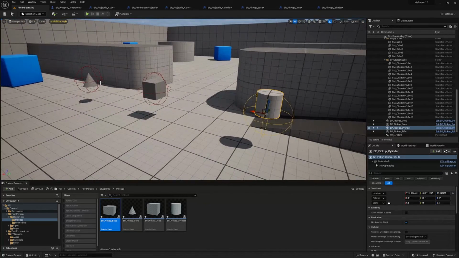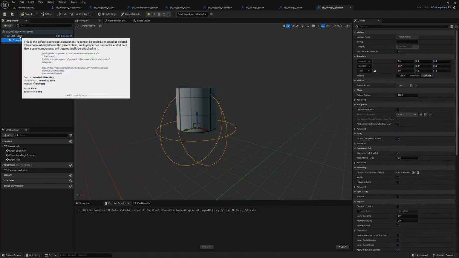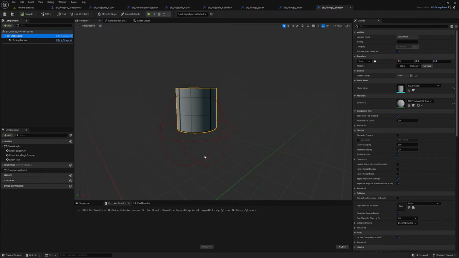If you wanted to change all of your pickups, you just change the pickup base. So if I look in one of these children here, you can see it has everything that the base has. It has the static mesh and the pickup radius, and simulate physics is unchecked and so on. We can't see any variables down here.